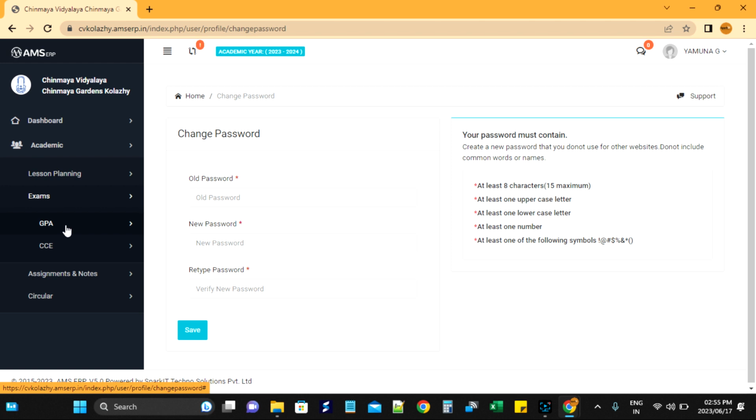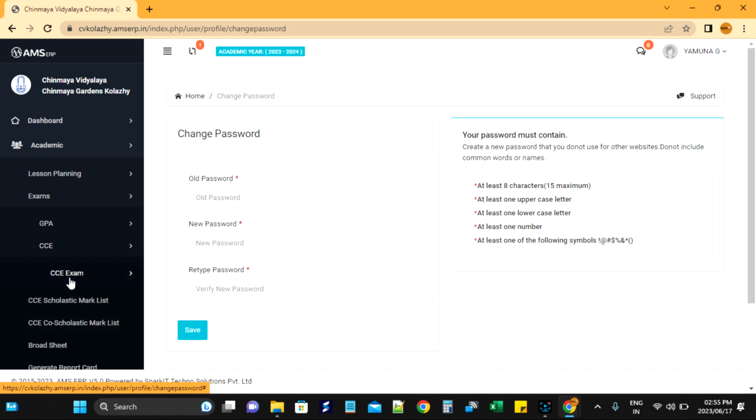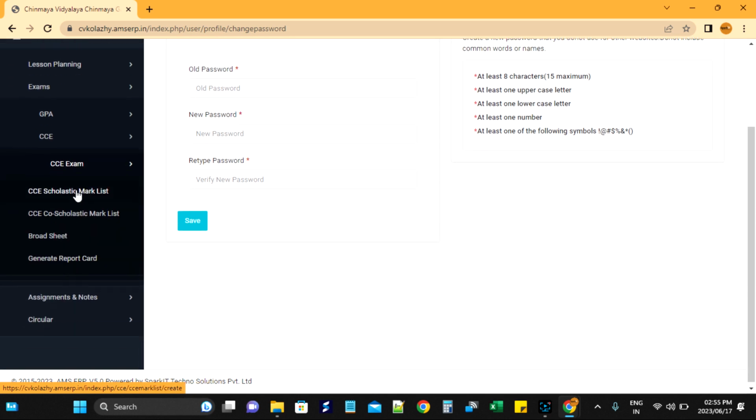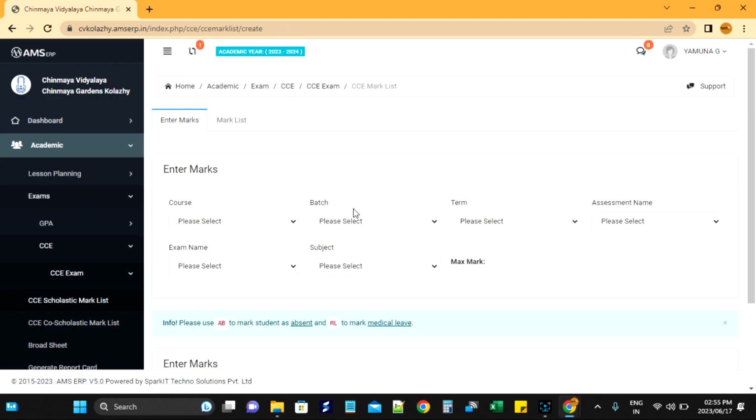This GPA is for the students from class 11th and 12th, and CCE is for the students from class 1st to 10th. For the time being I'm going with CCE. Under the CCE we have the CCE exam, and here we have CCE Scholastic Mark List as well as CCE Non-Scholastic Mark List. I am selecting Scholastic Mark List here, and here the teacher is supposed to enter the mark.